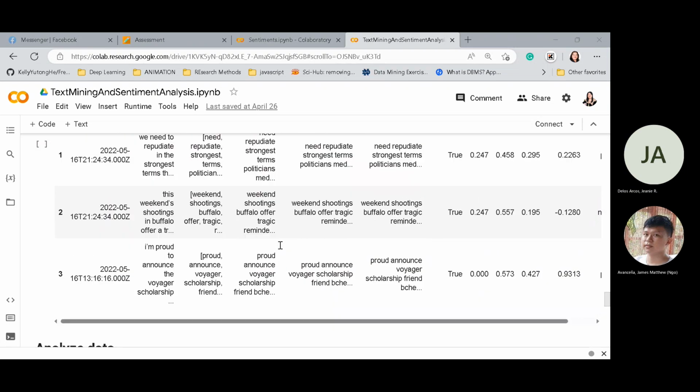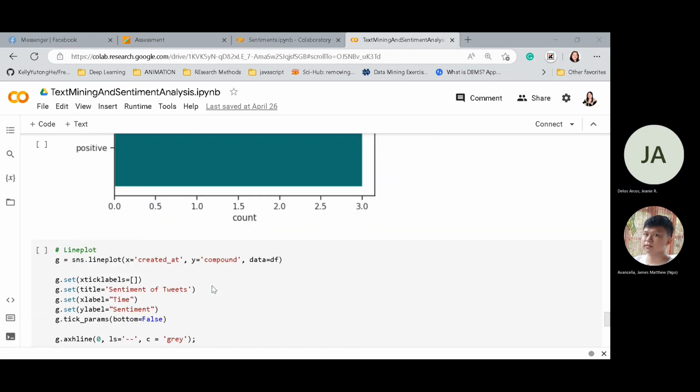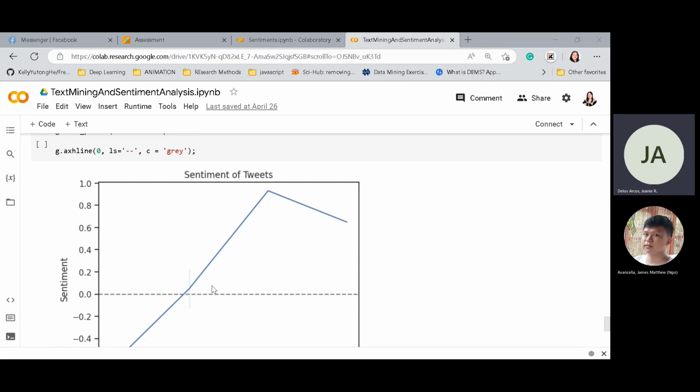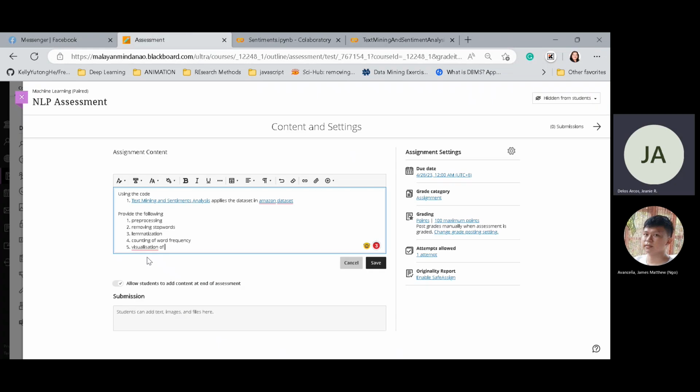Next is analyze data, perform data analysis of sentiments results. And then visualize your data. Then create line plot visualization and box plot visualization. Yun lang. So these are the things that are expected you to perform.